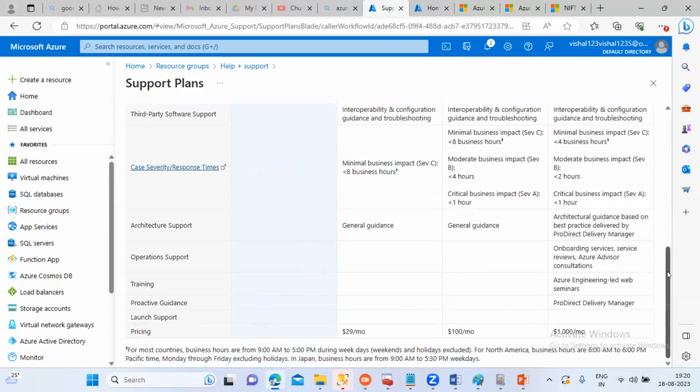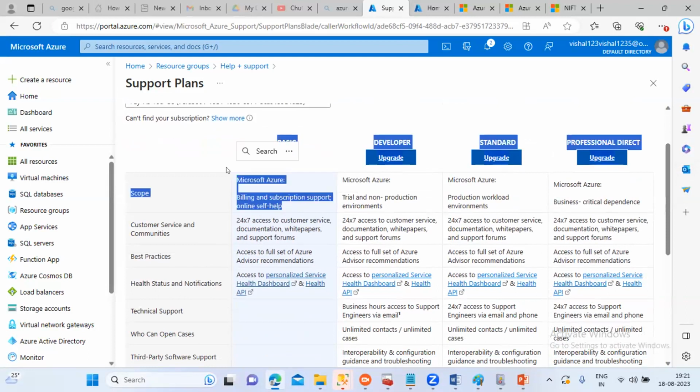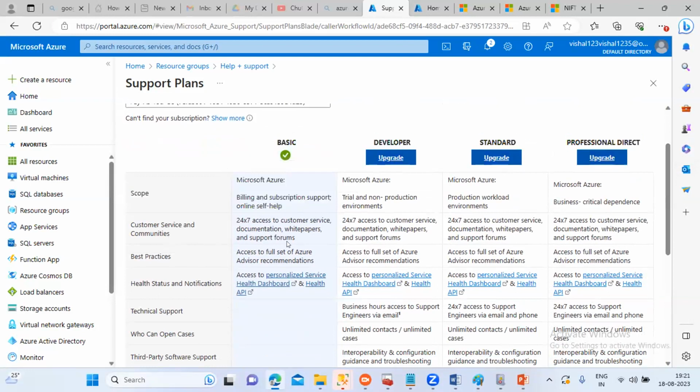And what are the offers that you get from the basic support model? Just observe: billing and subscription support, online self support. If you have any questions with billing and subscription support, yes, they will help with this. Customer service: 24/7 access to customer service, documentation, white papers, and support forums. It means that if you belong to the basic support model, you can utilize the documentation from the Microsoft side.